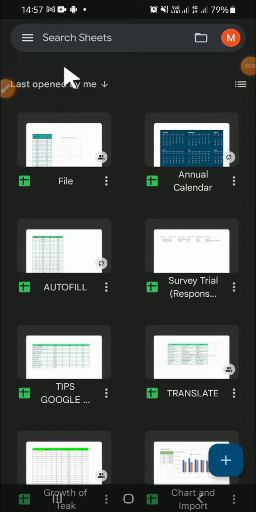In this tutorial, I'm going to show you how you can remove view only setting in Google Sheets mobile. Alright guys, let's get started.